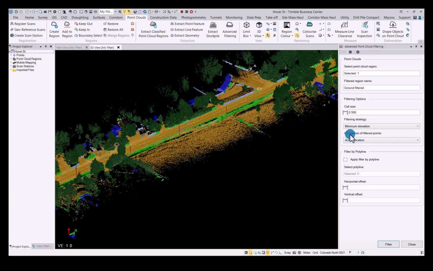The X, Y position of filtered points, you can select if you want to use the actual point in the cell size that's going to be used, or you can say it should use the center of the cell. Let's use the actual position. You also have an option to filter by polyline. If you have a polyline, apply that over there in the tick box, select the polyline, and then tell it what is the horizontal and vertical offset you would like to filter accordingly.